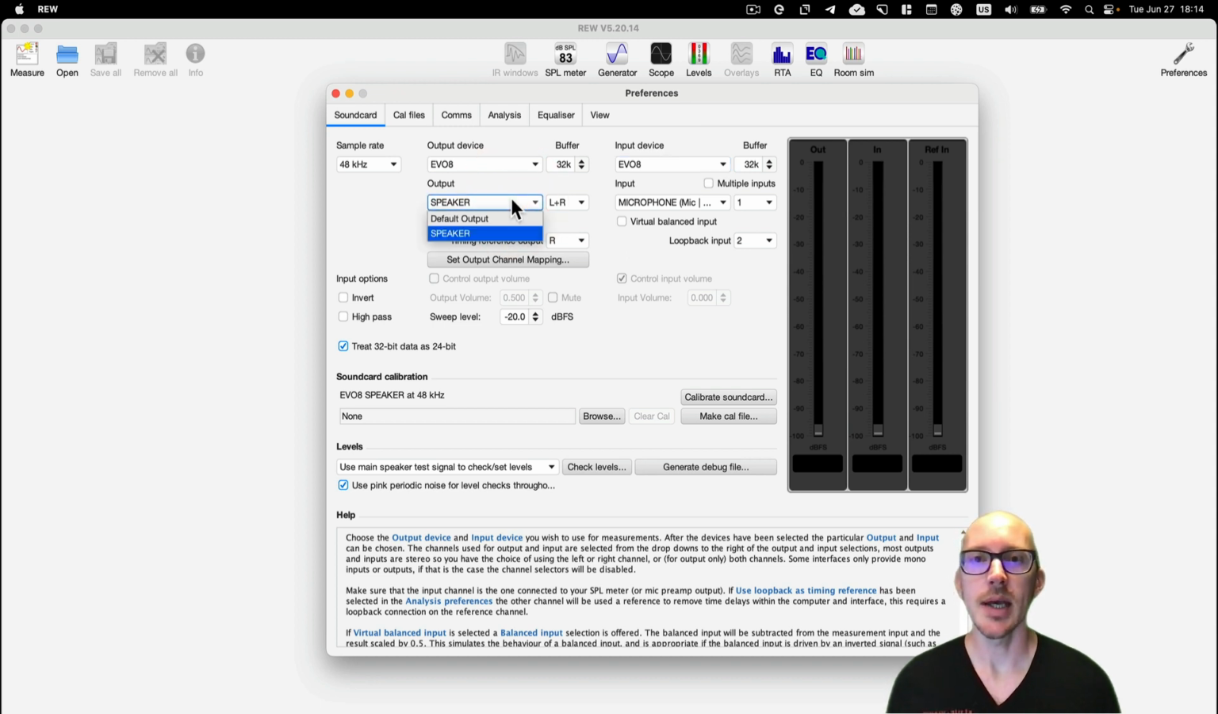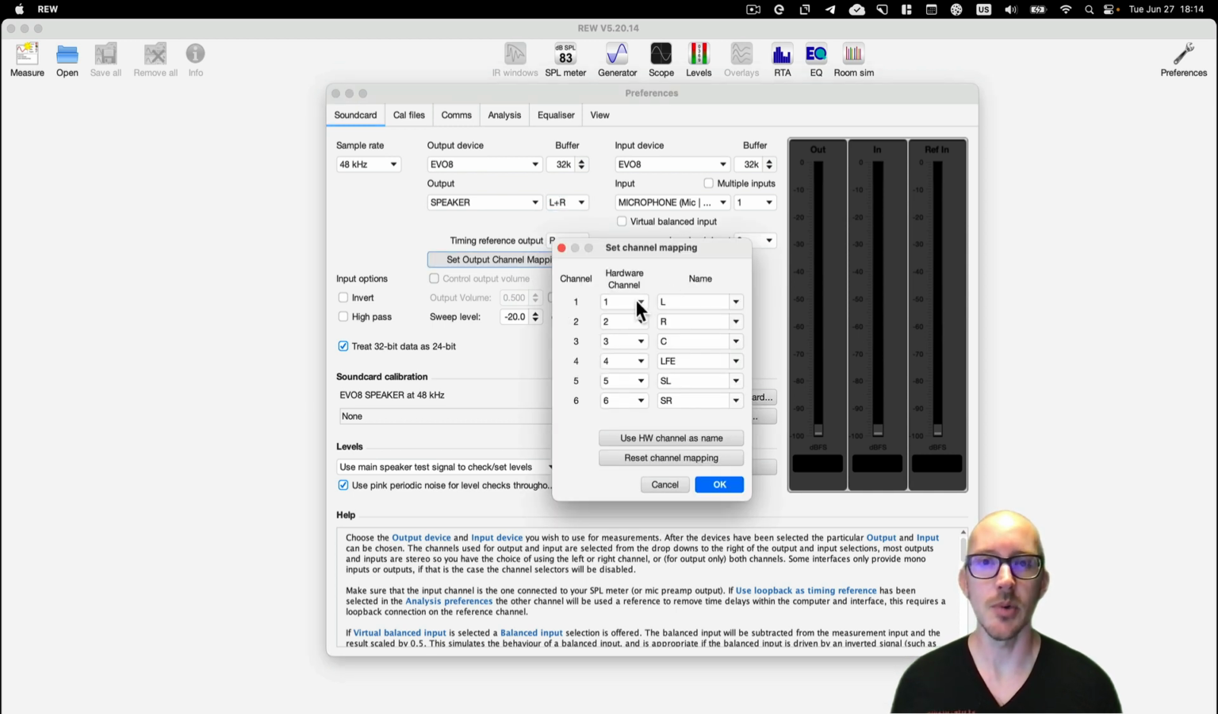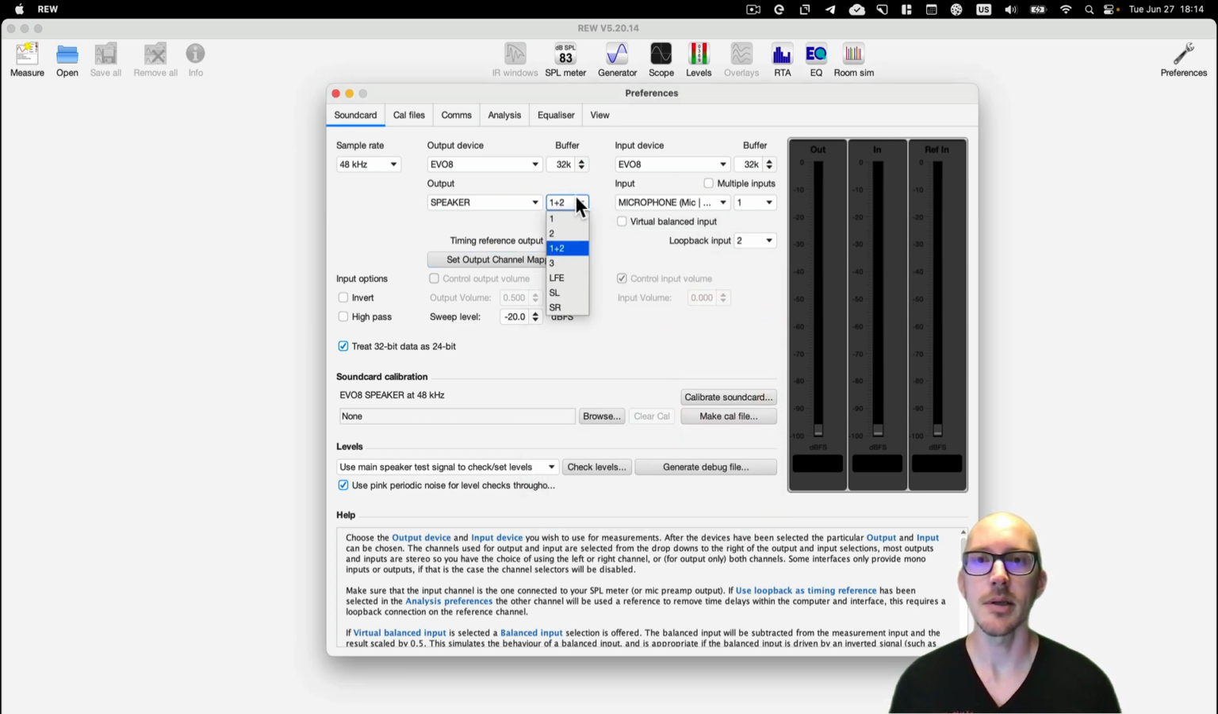I kind of hate the way that outputs are labeled in REW. So if you click on this button, you can make them whatever you want. So this says hardware channel 1. I would love this to be one. And maybe if I just choose hardware channel, does that make them all what I want? There we go.